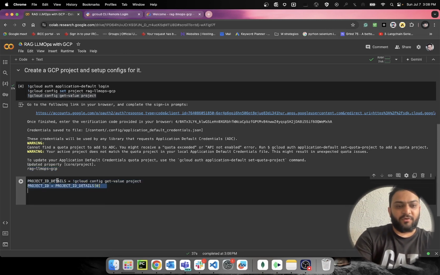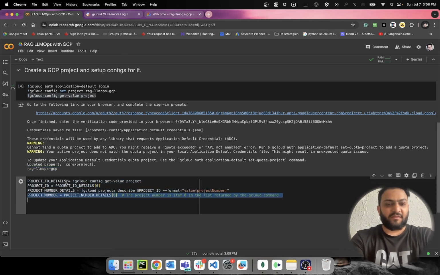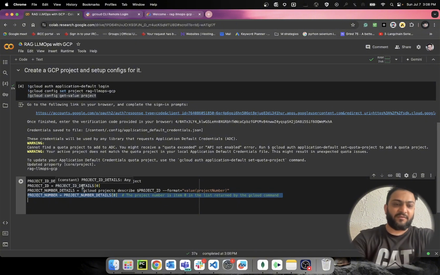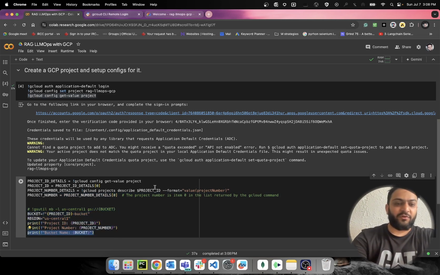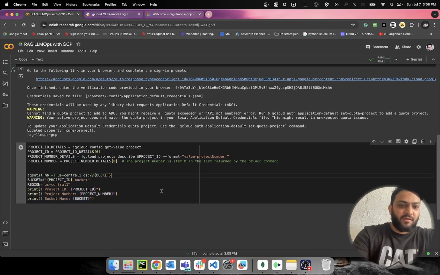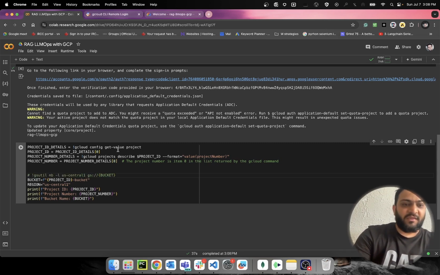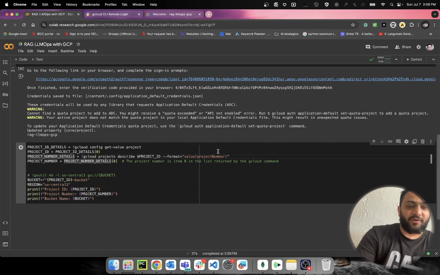The next thing we're going to do is get some of these values, like what's the project name, what's the project ID, and some numbers and stuff. And the next thing we're going to do after this is create our bucket. So you could see this first line in here is going to show us the details of our project. This is the second line, and it's going to describe our project and stuff, which is fine.